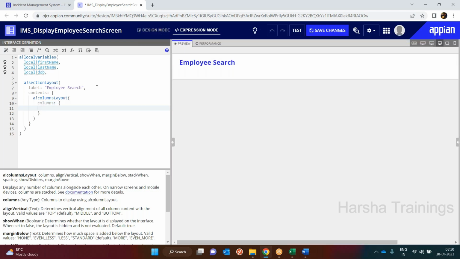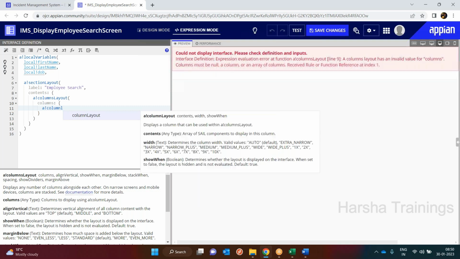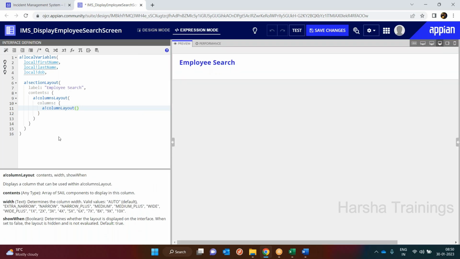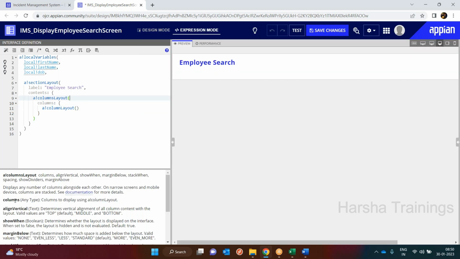For each column, there is a function called a!columnLayout. There is no S. Now if you wonder how we know all these things, you can click inside the function and see the documentation, and it also gives the documentation link directly. If you click it, it will open the Appian documentation where you can learn everything that is possible here.